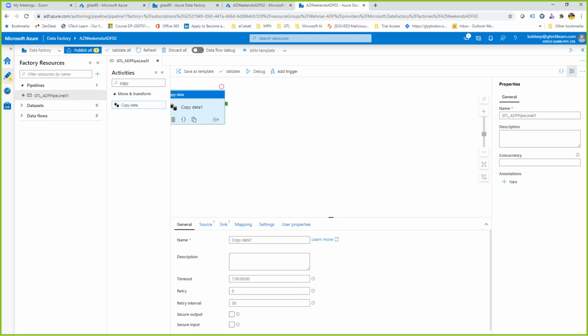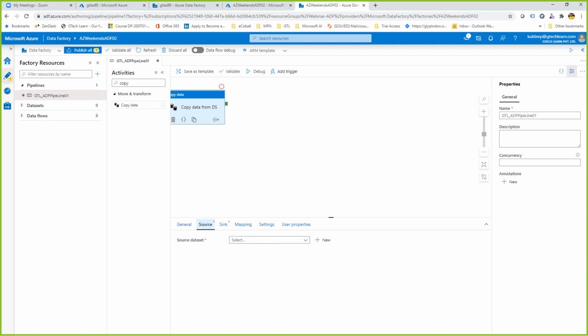And the moment I do, you see some of the values coming up across here. Now, what I would like to call it, let me call it copy data from data source. Ideally it should be a meaningful name, but I'm just using it for demonstration purposes. Now let's see what we are moving to in the next step. I need to specify the source. At present, I've got only one pipeline over here, and 0 datasets and 0 data flows.